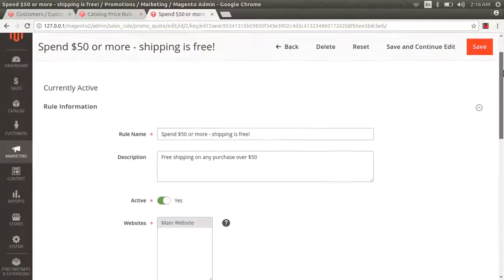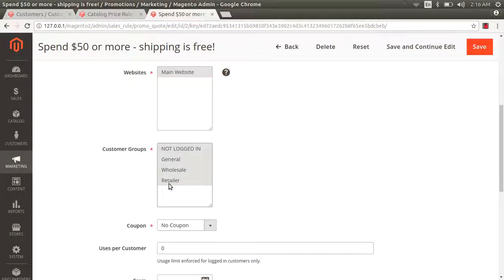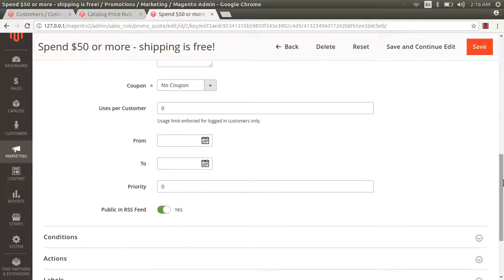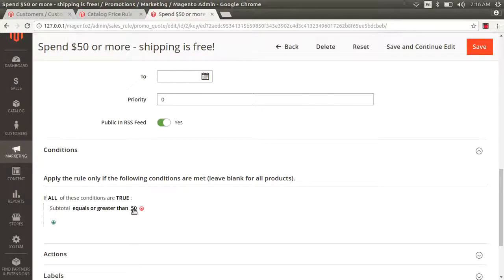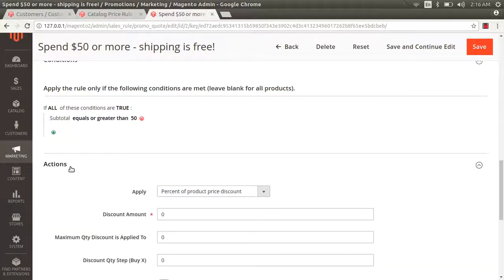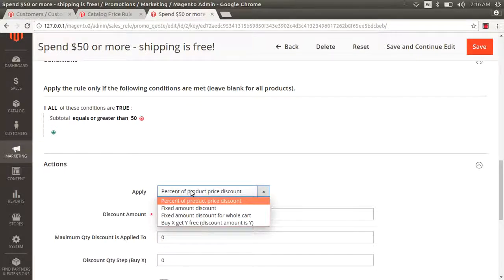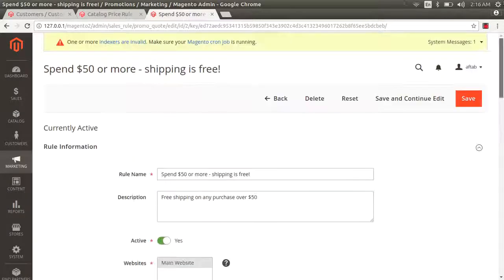So here you can define a type: logged-in user, wholesale, retailer, right? And you can set a condition also. So if the subtotal is equal to or greater than 50, then the coupon is eligible, and in the action you can give a percentage amount, fixed amount, or variable amount. And here you also apply the cart rule, right? So this is the promotion rule.